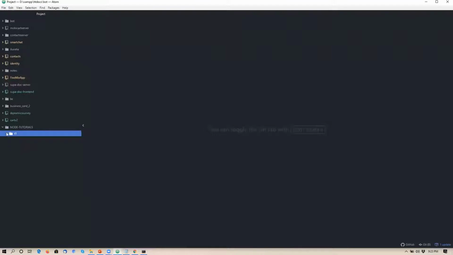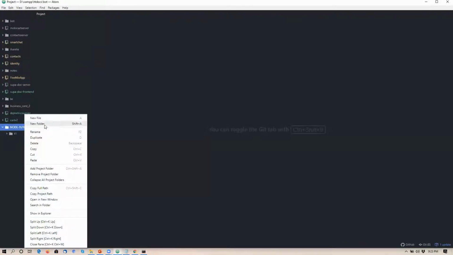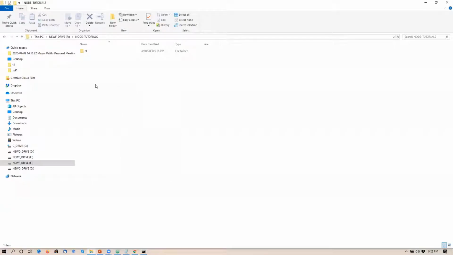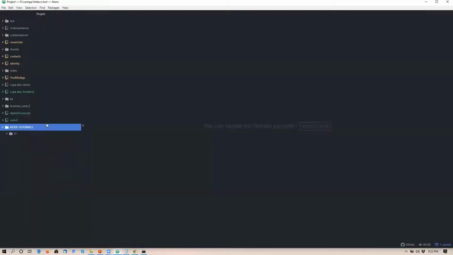Let's create one more folder here. Either you can create it from here or from here, it doesn't matter. So I'm creating another folder from here, T2. Now this is a very empty folder.